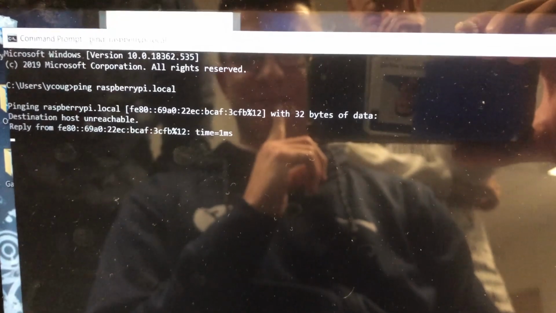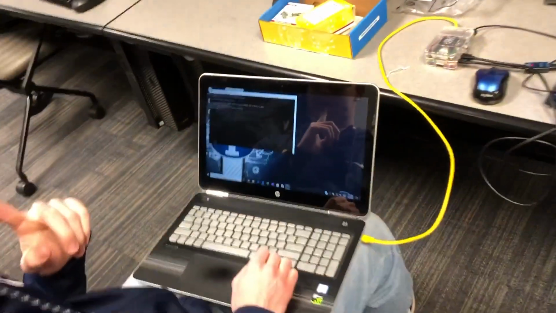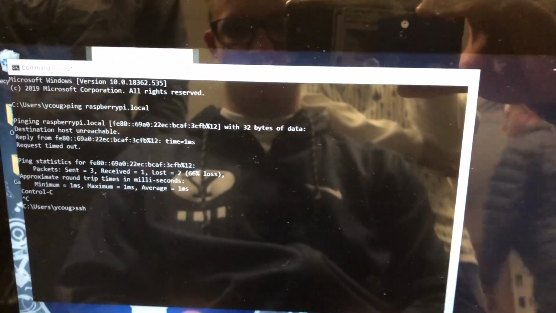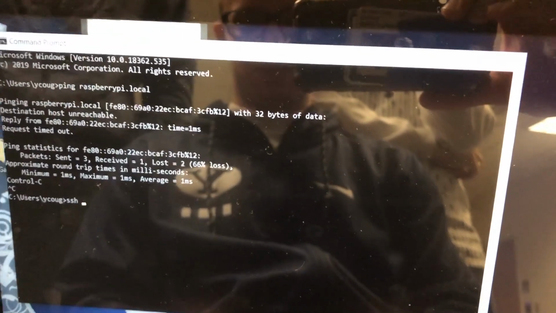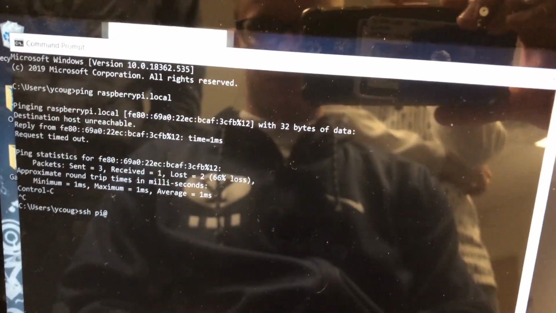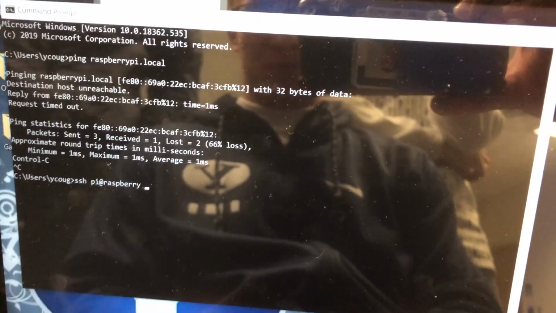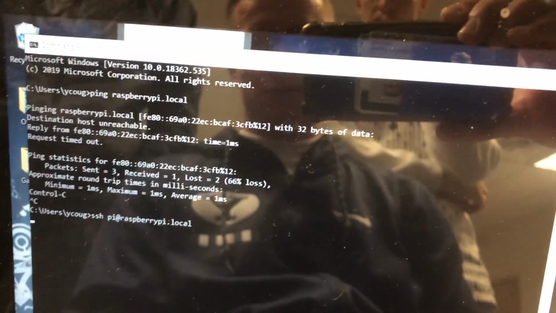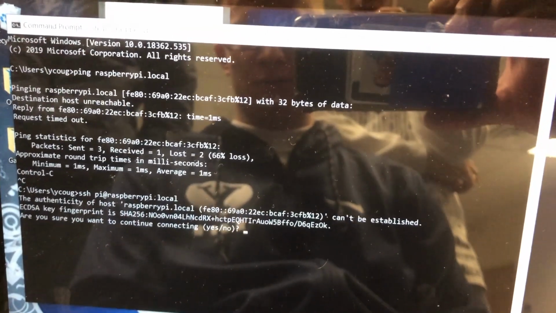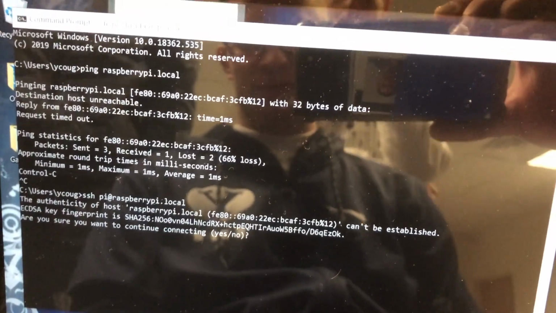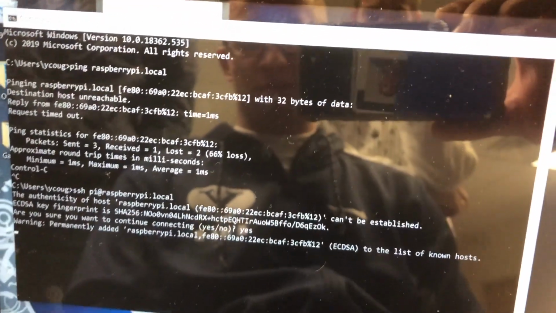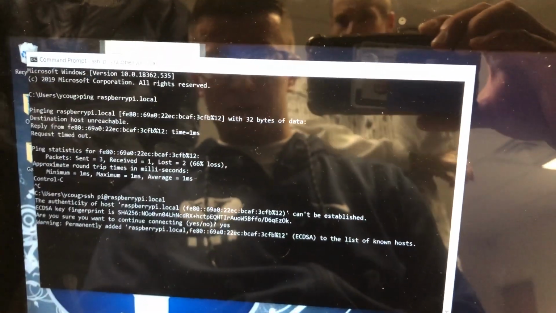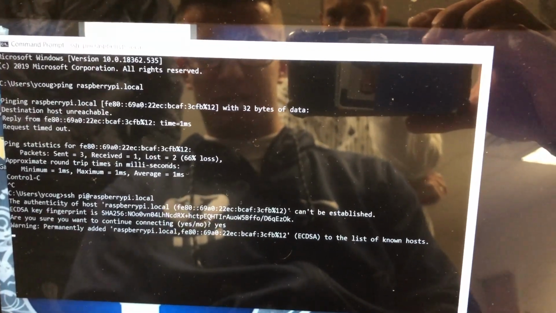Okay, so I think it's seeing it right now. So we'll go ahead and hit Control C, and now try SSH space pi, P-I, at raspberrypi.local. All right, you are going to be successful, we're seeing. So type the word yes, and it's going to ask you for a password now.